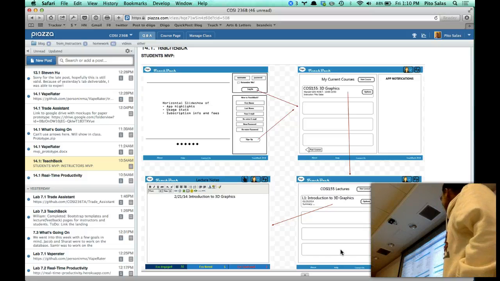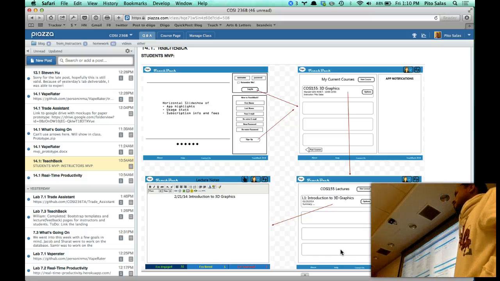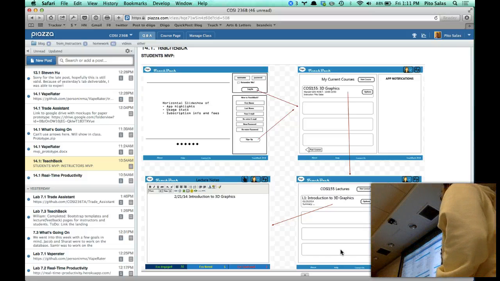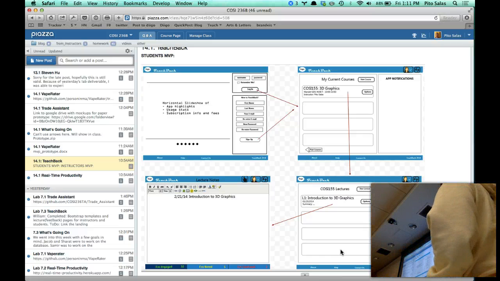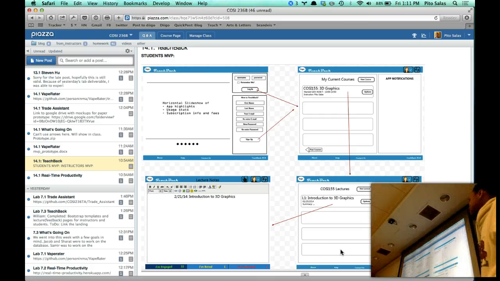All right. So this is pretty much an extract from our original. So we slashed it to make an MVP. So we just ended up at the feedback level.